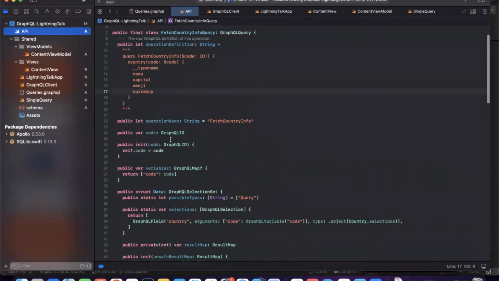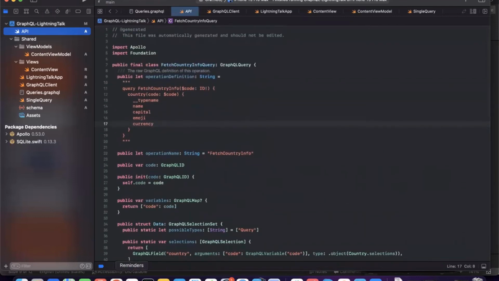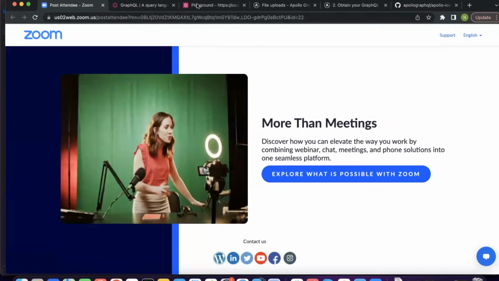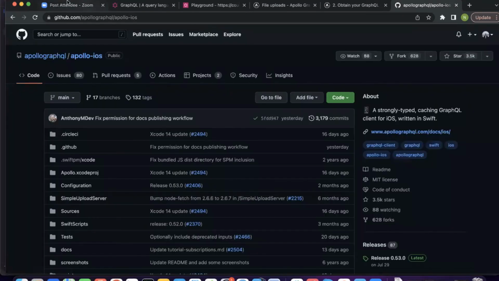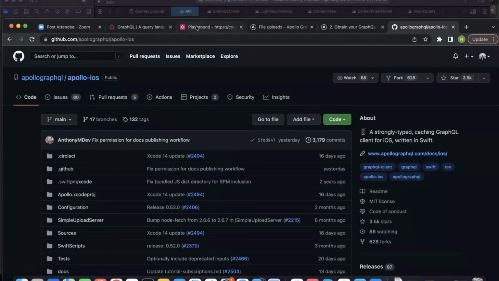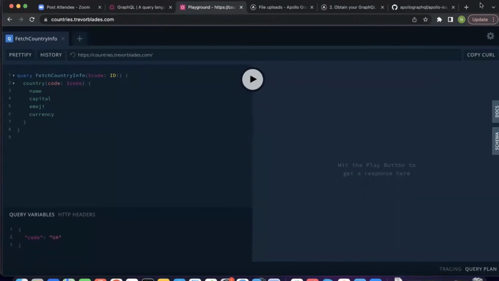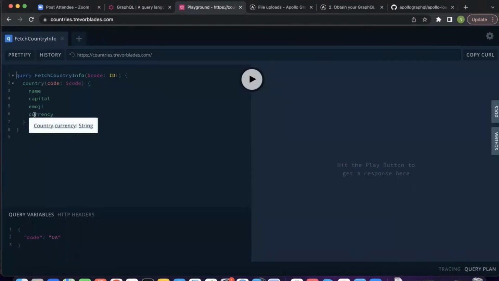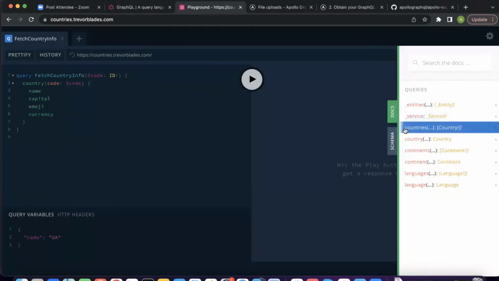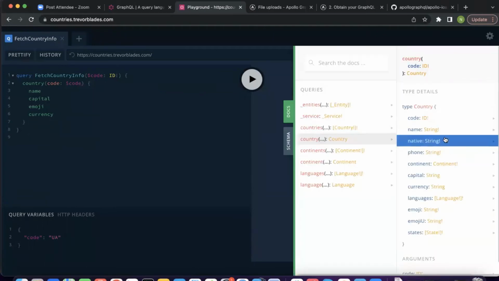Let me show you. That's the developer tool I was talking about. It's like a GraphQL playground where you can create queries and mutations. A query is basically for fetching data, and a mutation is for modifying data on the server. Suppose we need to get one more field. Let's look at what else we have. So, country.